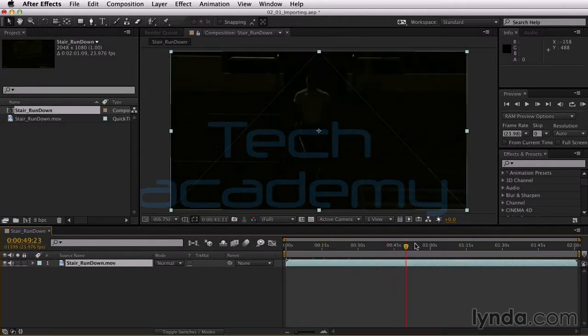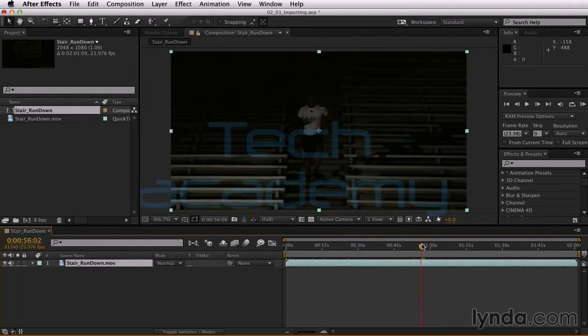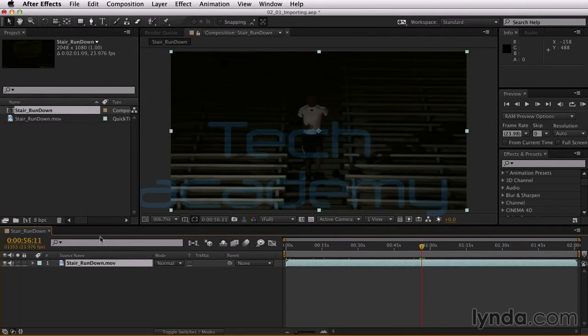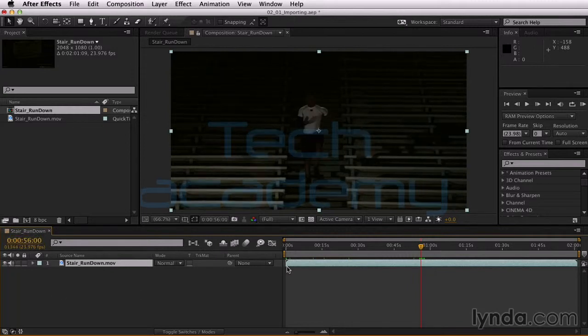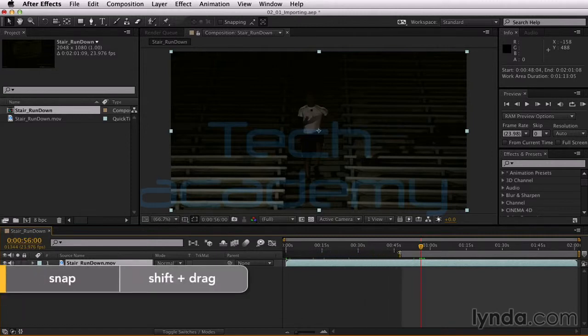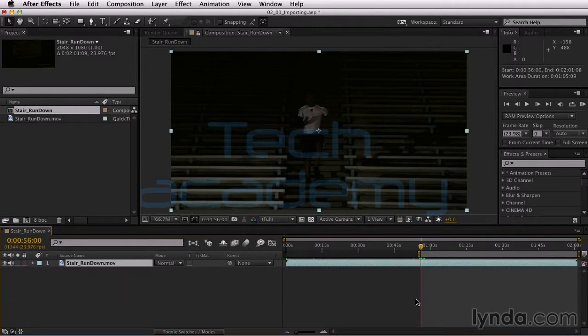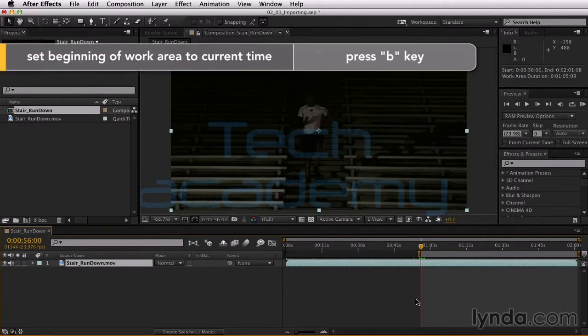Now to choose only a specific section, let's go ahead and scrub with our current time indicator down the timeline. I want to move down the timeline to around 56 seconds. If you want to go to a specific area in the timeline, go ahead and just click in the time indicator area and type 5600 and press return, and now we're at 56 seconds. Since this is where I want the footage to start, I'm going to click and drag on the work area start little icon here in the left side of my timeline. When you drag to the right, if you hold down Shift, it'll snap to the current time indicator.